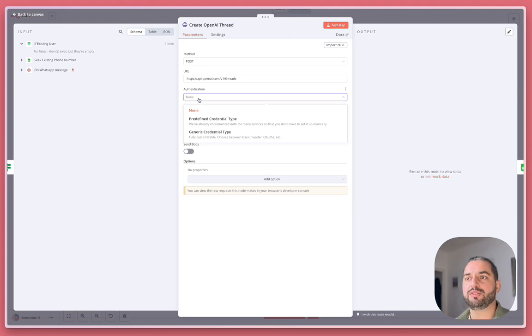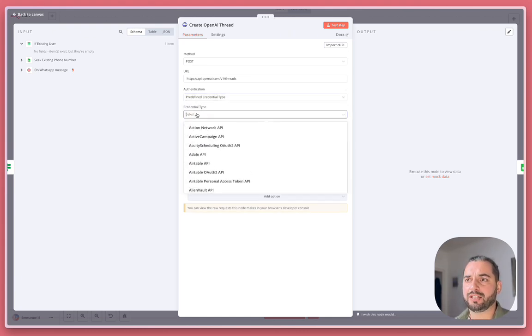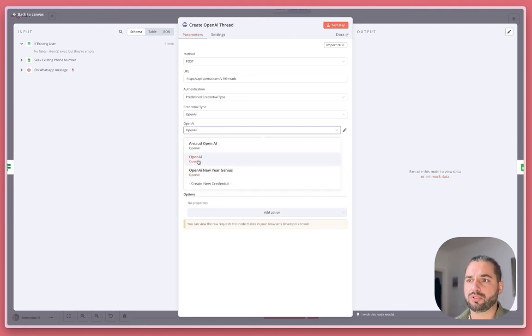So for this, we will use the n8n credential management system. So we choose predefined credential type and we select OpenAI, right? And we choose our OpenAI key that we have created in our credentials. So that's the first part.